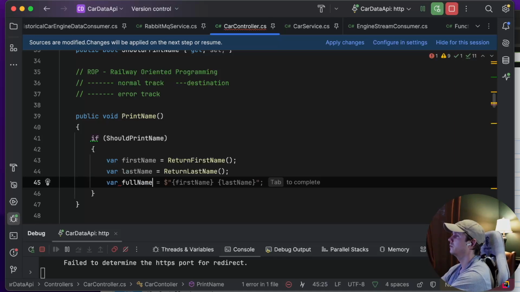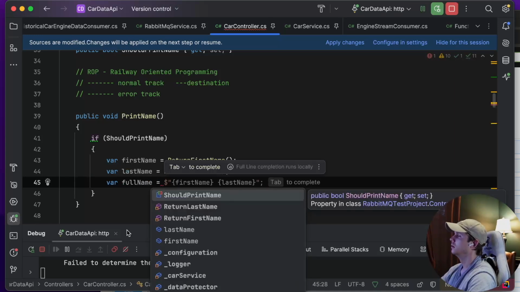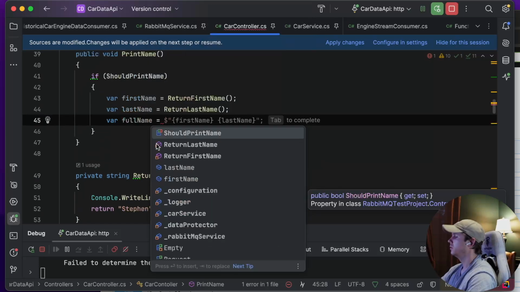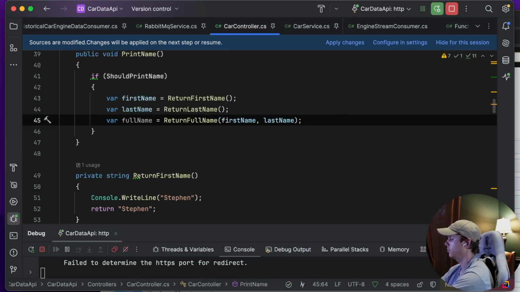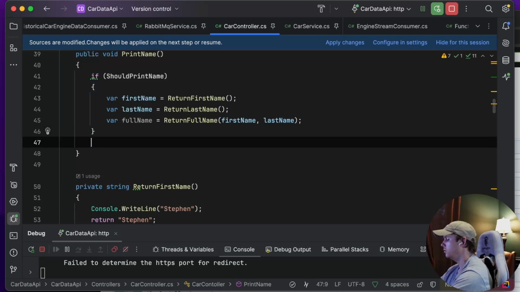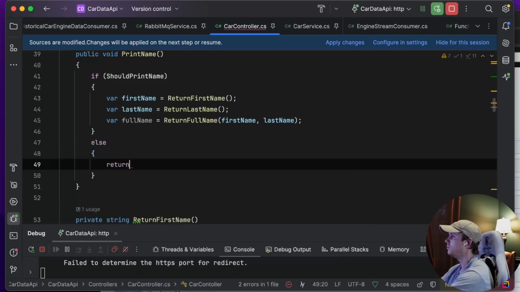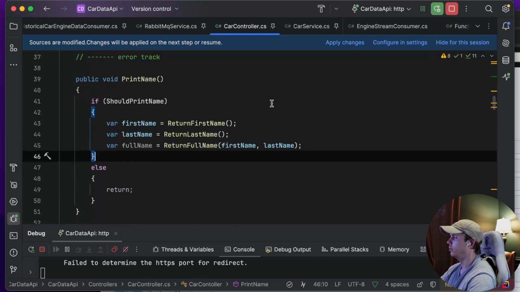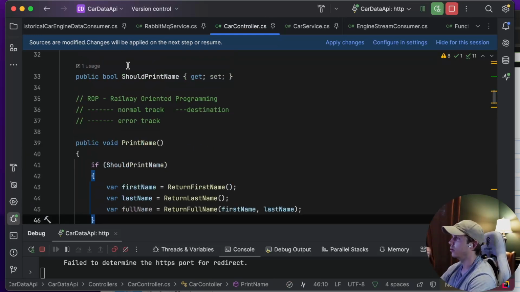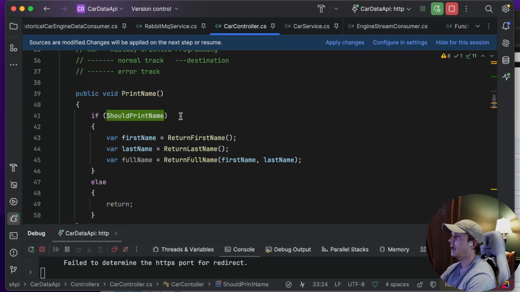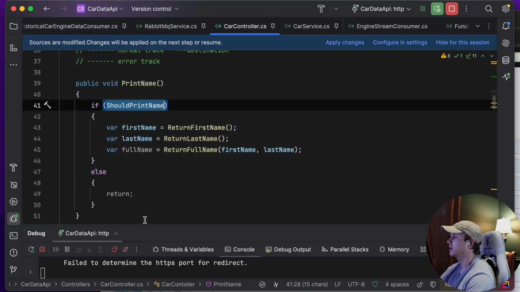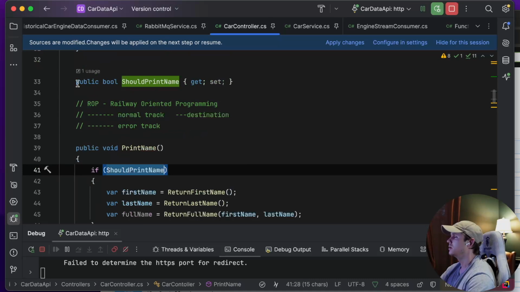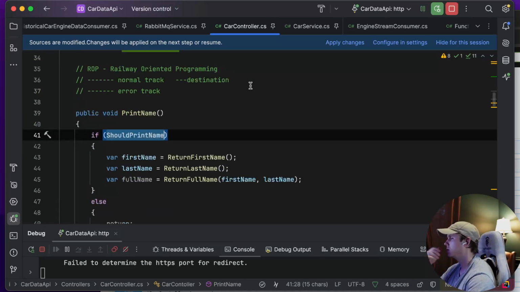Let's see, what did I call that? Return full name, return full name. And we're going to pass in first name, last name. Perfect. Okay, but we might have an else where we don't want to do anything, just return. Obviously you don't need that block, but I'm just showing you the typical object-oriented way where you might have a property on your class decide what your method should do. So this is not a pure function, because this is outside the scope of this method, and so it's decided by something external in the system. So this is typical object-oriented, right?